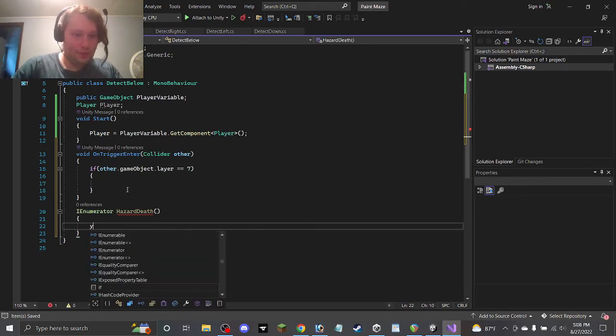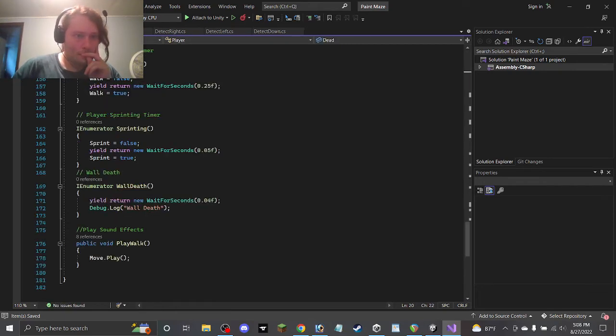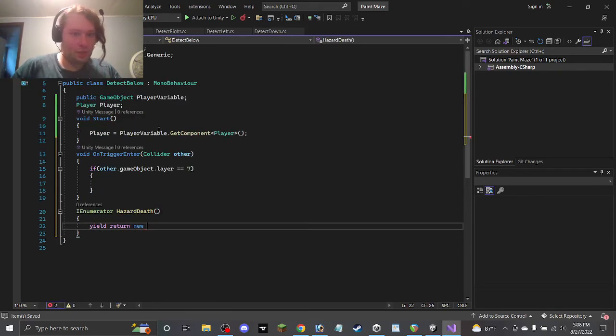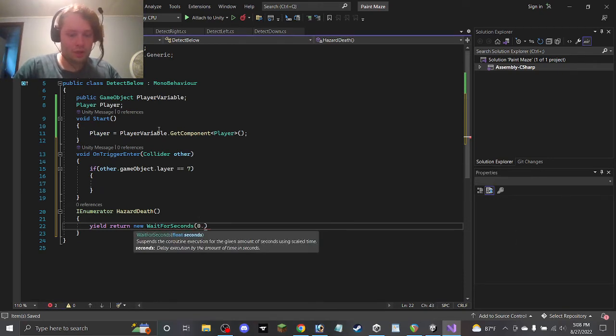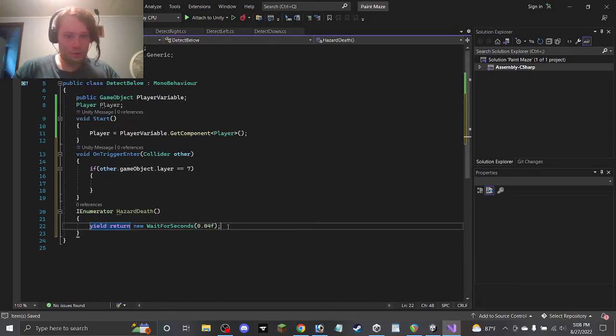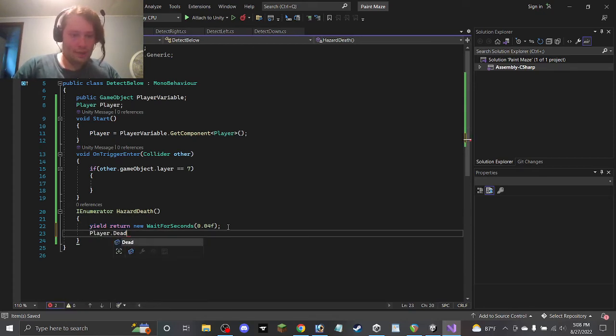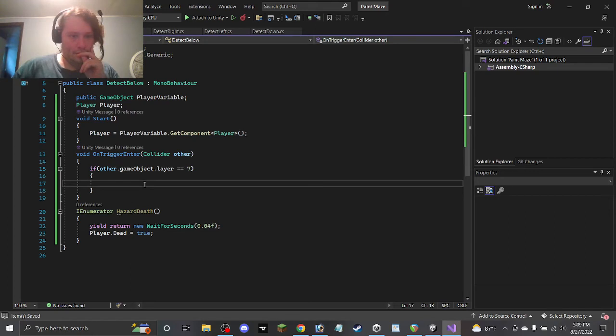Okay. Yield return new, and then we just do WaitForSeconds 0.4f, so that way the player can't just move off of it in time to not get killed. So then this one is player.dead is equal to true. Alright, good, great.